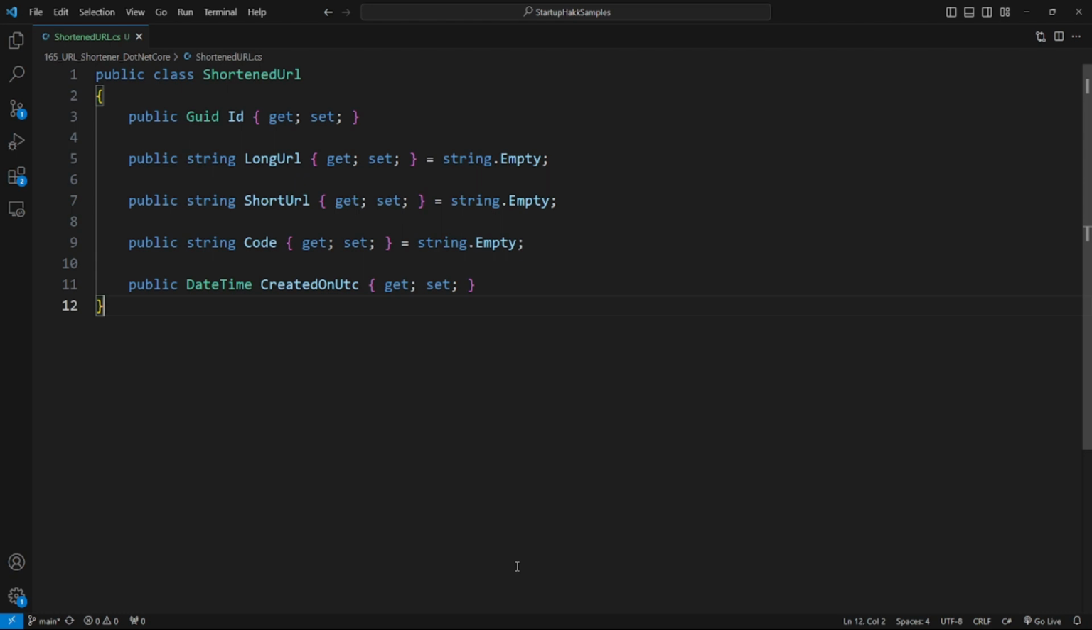So let's get started. Okay, now let's start by figuring out what we will store in the database. Our data model is straightforward. We have a shortened URL class representing the URL stored in our system. The class includes properties for the original URL, long URL, the shortened URL, short URL, and a unique code that represents the shortened URL. The ID and created on UTC fields are used for database and tracking purposes.